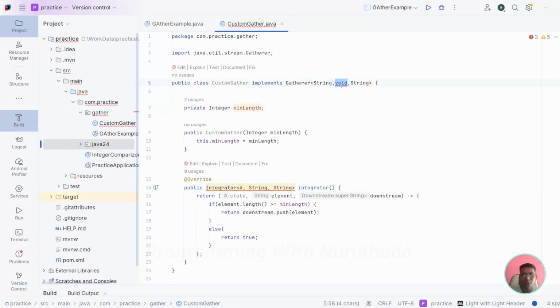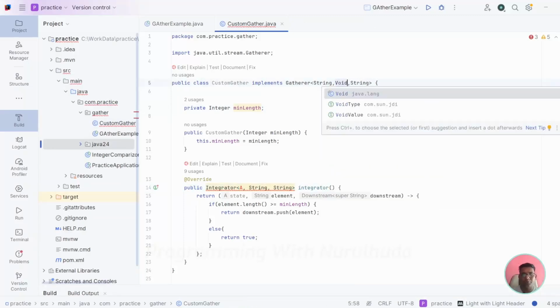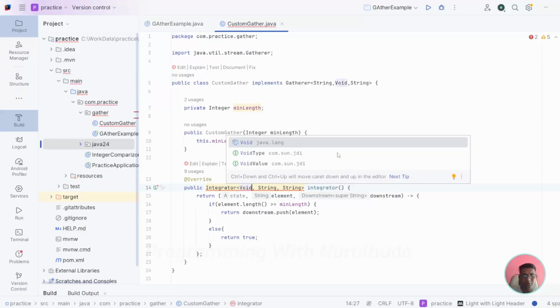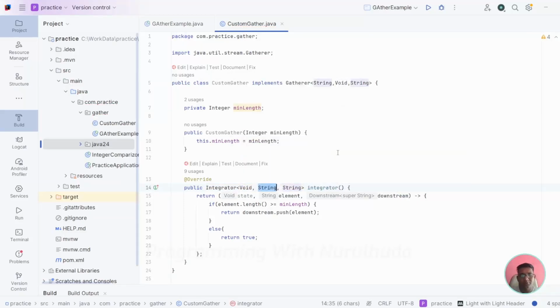Now void. It is a state, an input stream, and an output stream. In the integrator, first is state, second is input stream, and third is output stream. Now our custom gatherer implementation is done.